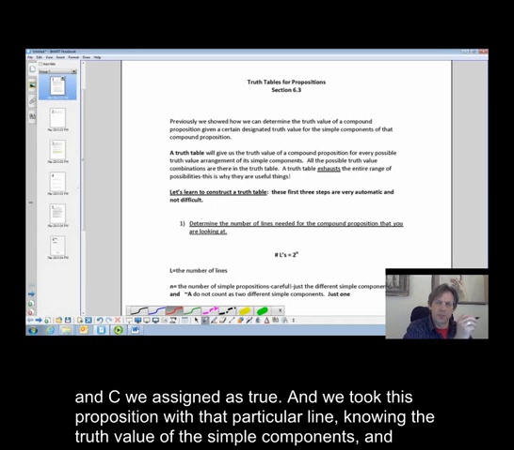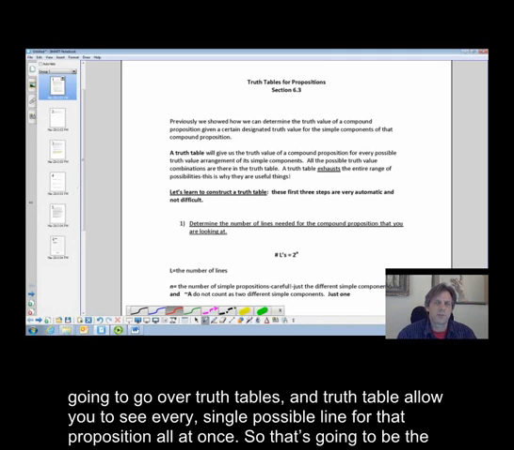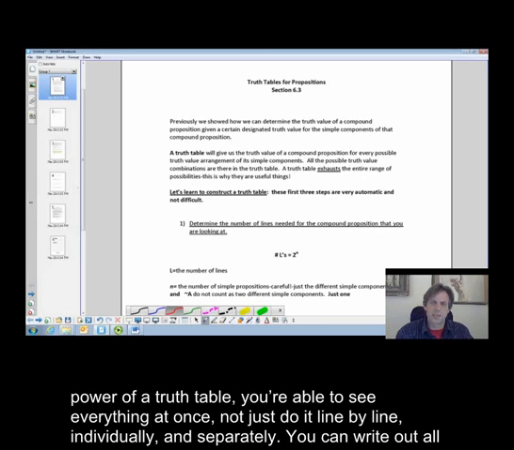And we took this proposition with that particular line, knowing the truth value of the simple components. And remember, the value of the compound proposition is a function of those simple components, what their particular truth value is. Well, now we're going to go over truth tables, and truth tables allow you to see every single possible line for that proposition all at once, okay? And so that's going to be the power of a truth table. You're able to see everything at once, not just do it line by line, individually and separately.